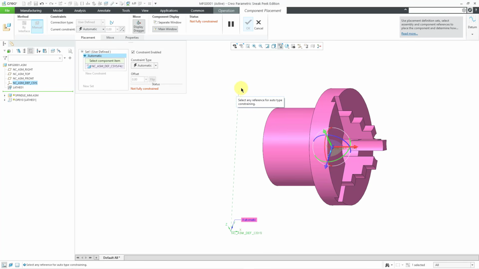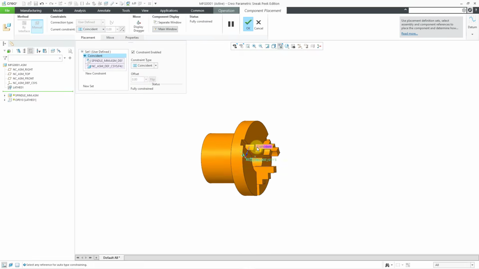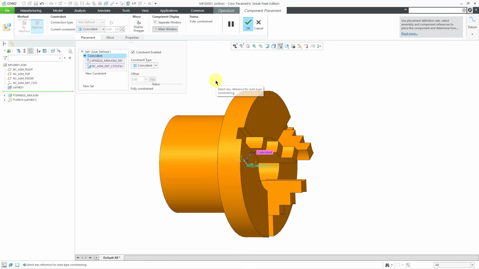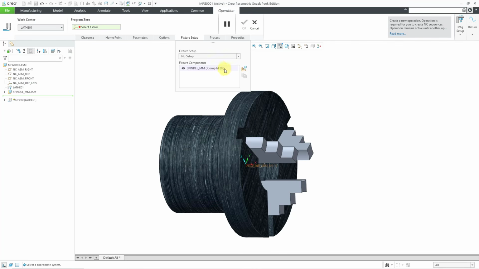Picking the other one, right now the 3D dragger is in the way, so I'm going to turn off the display of the dragger, and then I'm going to grab the assembly coordinate system. That way I know it is aligned. It changes color because it is fully constrained. And I'm going to turn the display dragger back on. If I don't do that, it's not going to be visible when I add my component. And I can always turn it on later. But anyhow, I will hit the check mark. And so now I've got my fixture in the model.